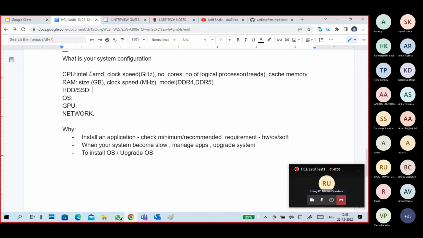So hard disk, how much space does your hard disk have? Do you have a 512 GB hard disk, or 1 terabyte of hard disk? That is SSD. Okay. SATA interface, or SSDs, NVMe, M.2.